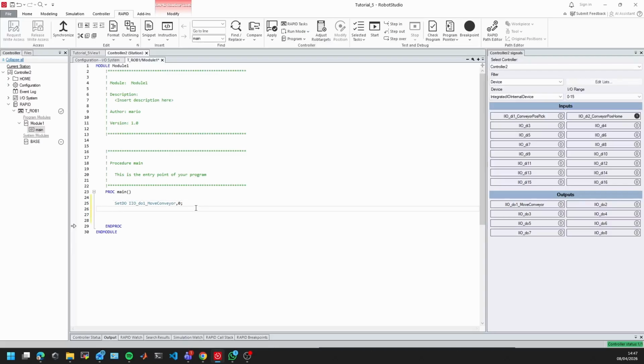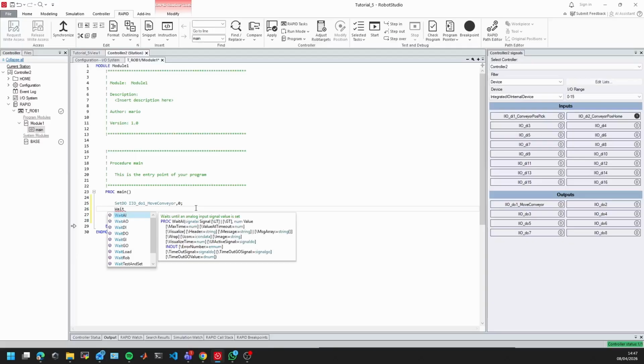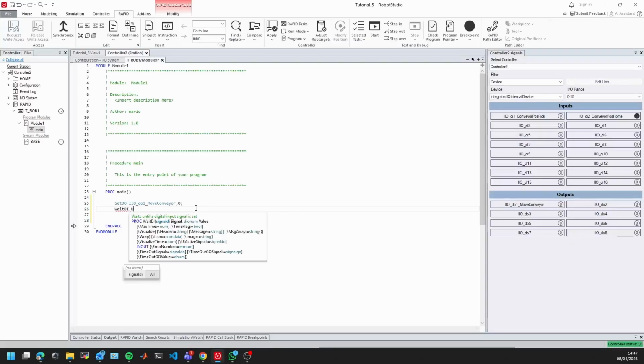Then I'm going to wait for a digital input. I'm going to wait to see if it's actually at home, or maybe instead of checking if it's at home, we can check that the peak position is off as well, or whatever. I can check if it's at home if you want.